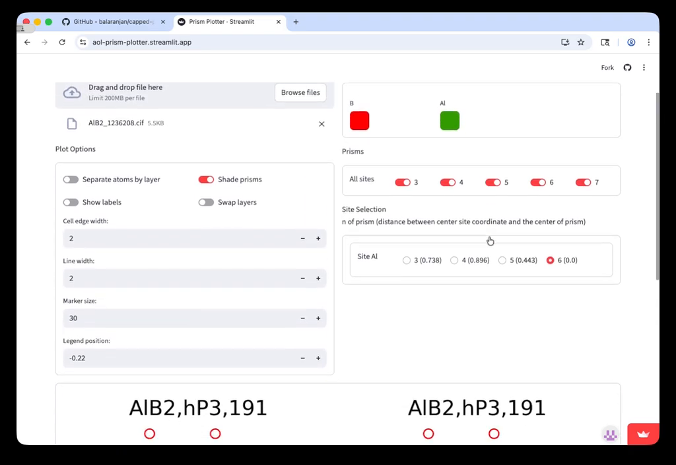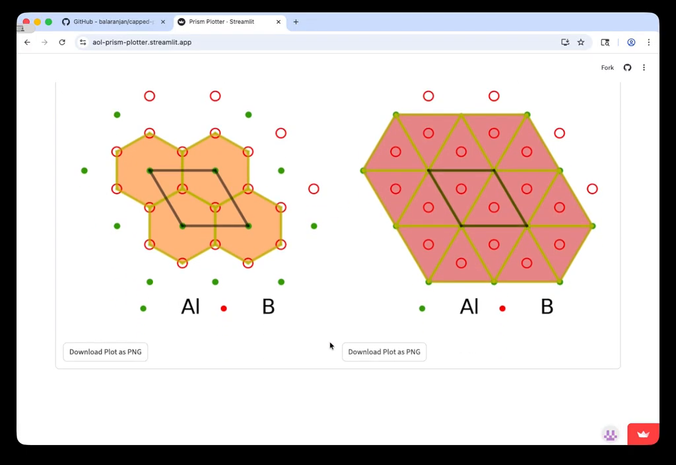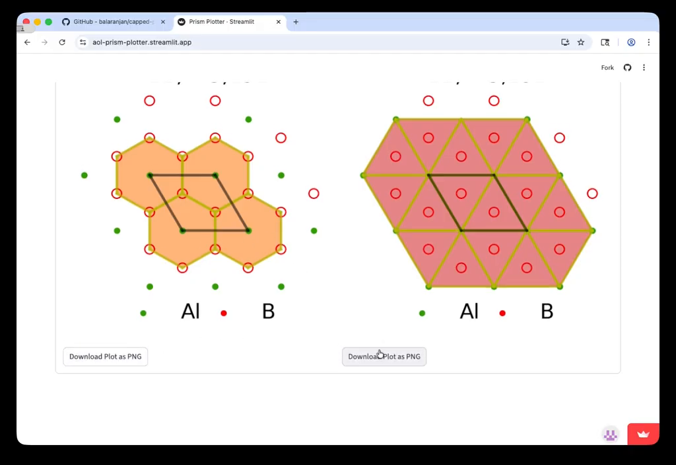So that is a quick rundown on the Prism plotter application, and you can save the plots as PNG files using these buttons.